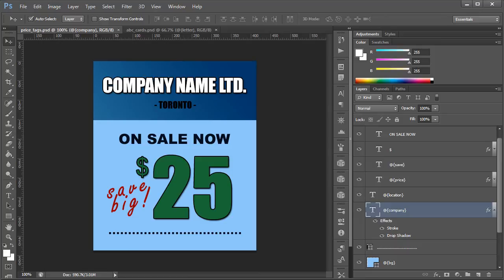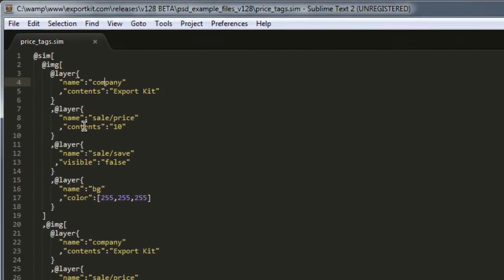Now the next thing that we want to do, if we take a look at our sim file, we'll see that it's actually looking for sale price. Now you'll see that sale and price is kind of split with an actual backslash. Now what you can do is you can denote whether or not the layer you're looking for is within a folder, so there's no limit to the folder structure, but you have to denote it specifically. So here we're looking for the layer price, which is within the folder sale, and we're going to change the contents to 10. In the next layer, we're looking for the layer save, which is inside the folder sale, and we're going to change its visibility to false.